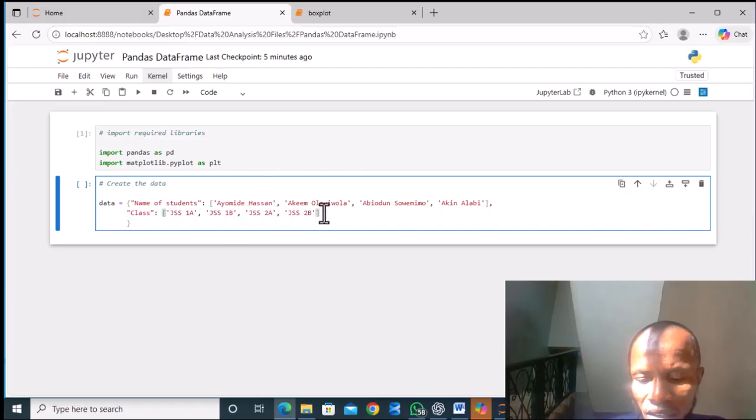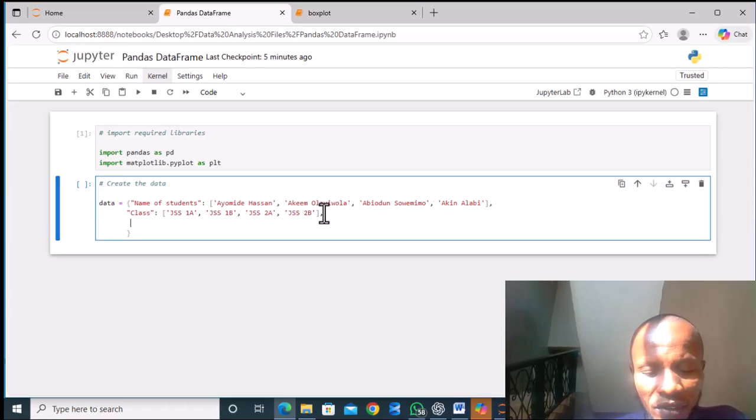Fine. Then we have maybe the subjects they are offering. So subjects, or let's say score, or age. Let's say age of each of the students. So let's say the first person is 12, second person is 10, then we have 13, then we have 14.